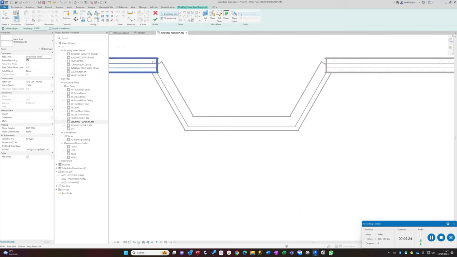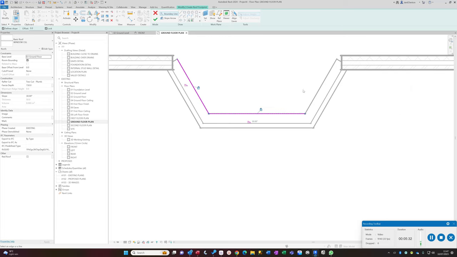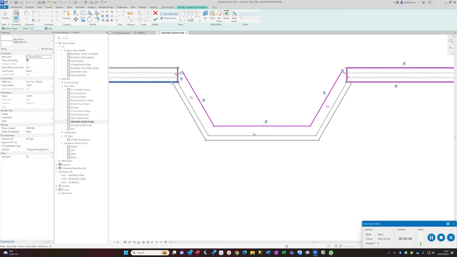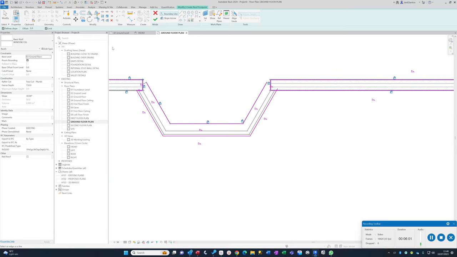So I'm going to go back to this and draw my windowsill in. And I'm drawing it from above. And it's going to overhang by 50 mil when it comes to the brick wall bit. And now all I've got to do is join these up. That is not what I wanted. There we go.